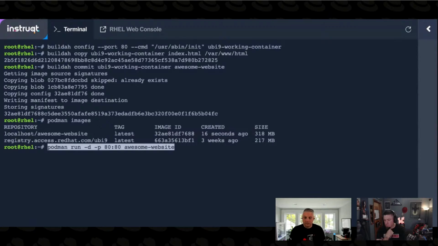Then the -p. So this is the port thing I was alluding to earlier. So the first port is the host port. So on my local system, port 80 traffic comes in. And on the other side of the colon is where it should go to the container. So incoming port 80 to the container host goes to port 80 on the container and whatever service is listening on port 80. And then the last thing is what actual image we want to execute with this podman run.